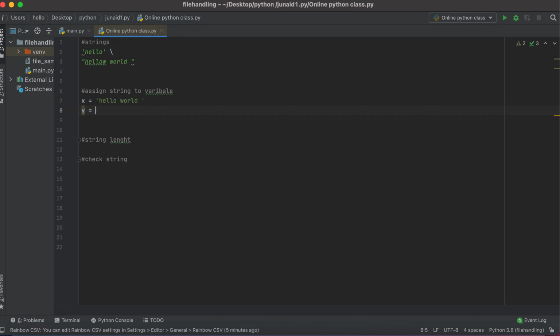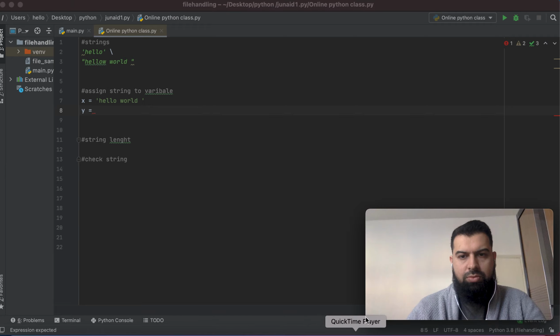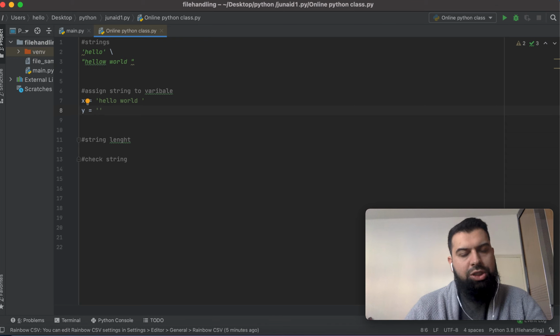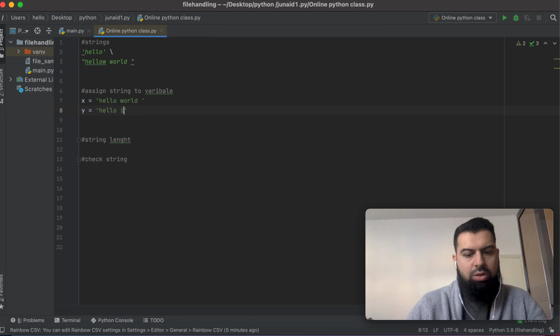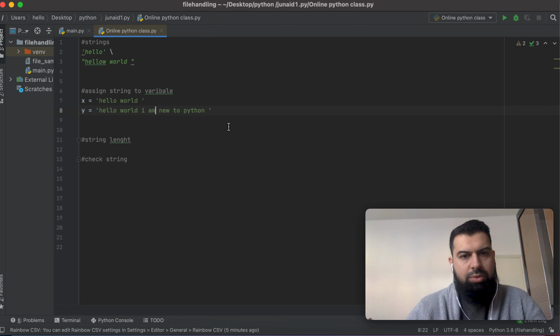So y equal to, as I said, you can use single quotations or you can use double quotations. They're both the same. Hello world, I am new to Python. So that's one variable x and there's another variable y.